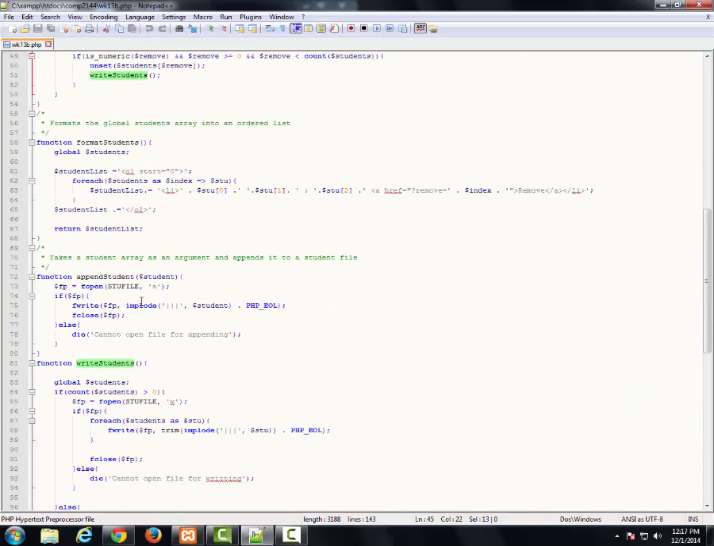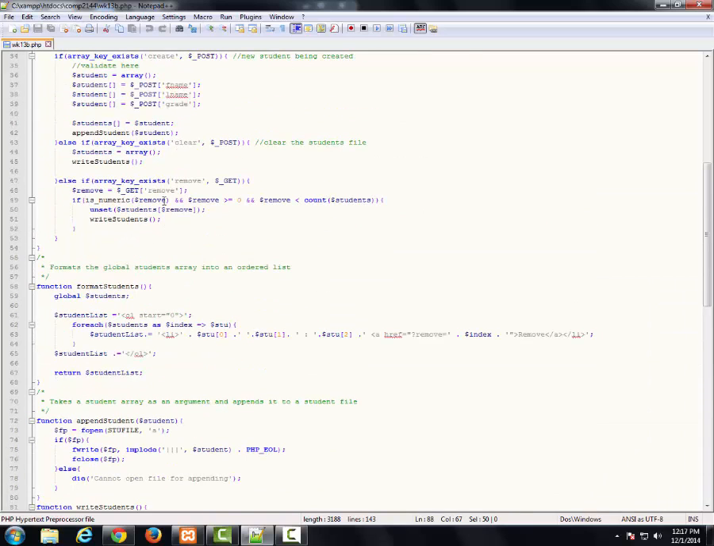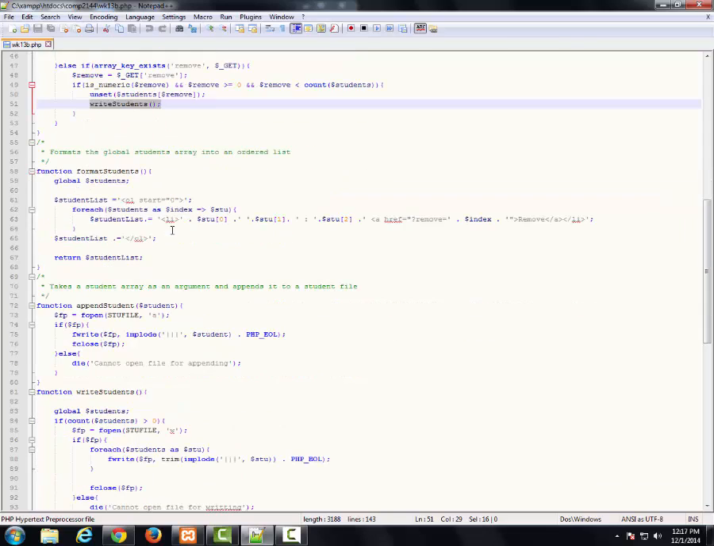So here's write students. Either we're going to write to the student's file with an empty string if there's no students in the student array, or we'll iterate over all the students and write them each to the file. We did this in the case where we wanted to remove one student. By removing one student, we removed it from the array of global students and then wrote the whole array to the file.